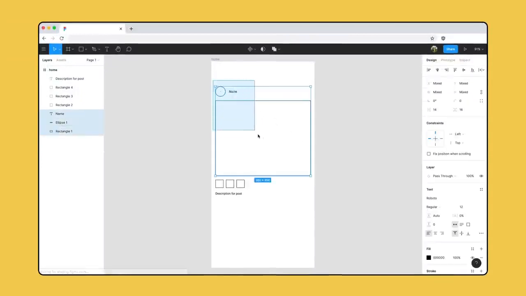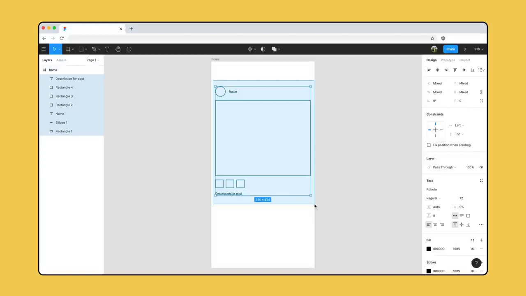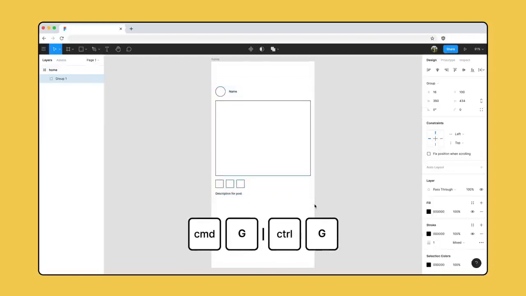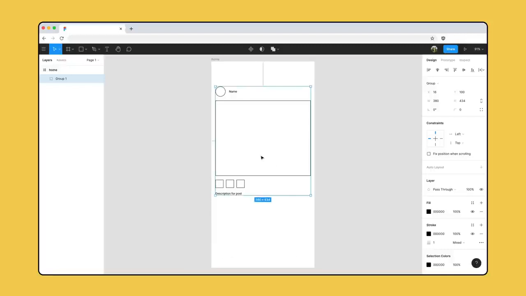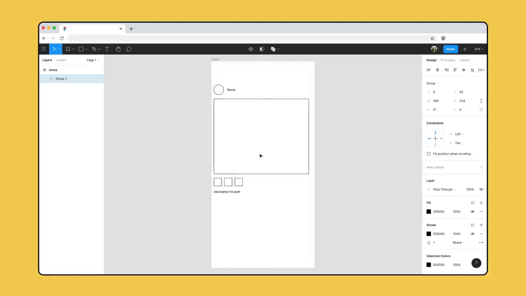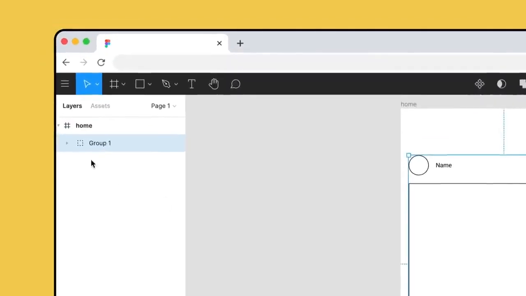We want to be sure these objects stay together. There are 2 ways we can group layers. We can use the keyboard shortcut Command G to create a group out of these layers. Groups allow us to move a collection of layers around without having to select each individual layer. We can use groups or frames to organize our layers panel.